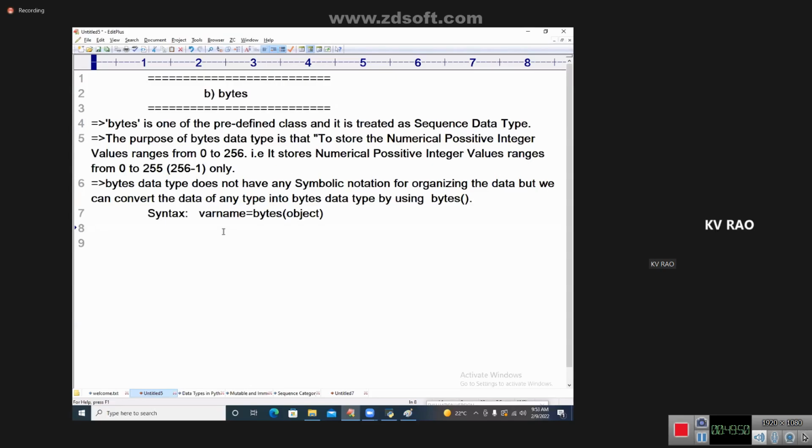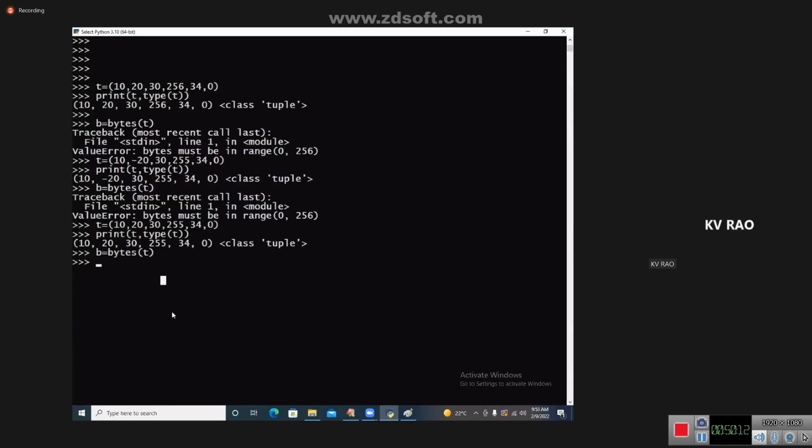Next, I'm going to move forward. Bytes data type does not have any symbolic notation for organizing the data, but we can convert the data of any type into bytes type by using the bytes function. And the moment I print this data, as I printed t comma type of t, it is printing the data like this. It is of tuple. Listen all of you.